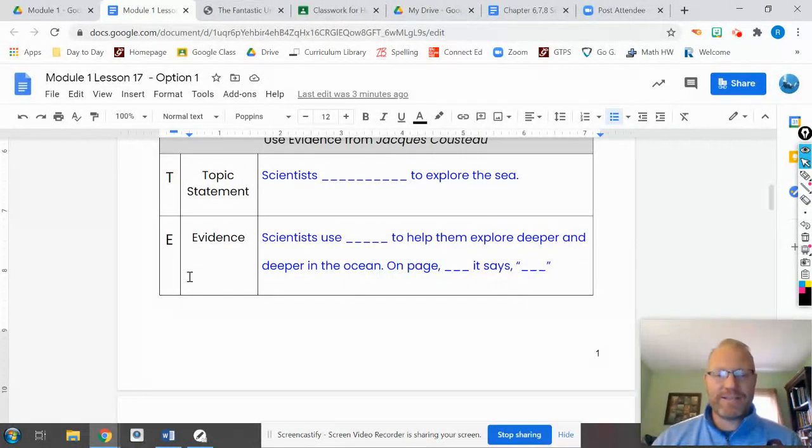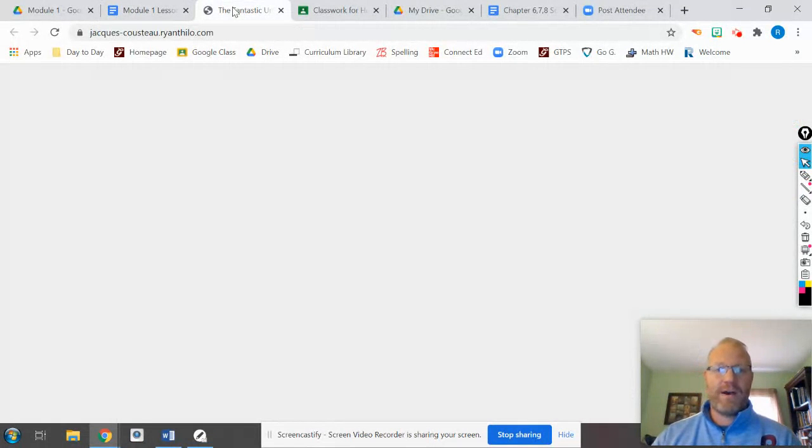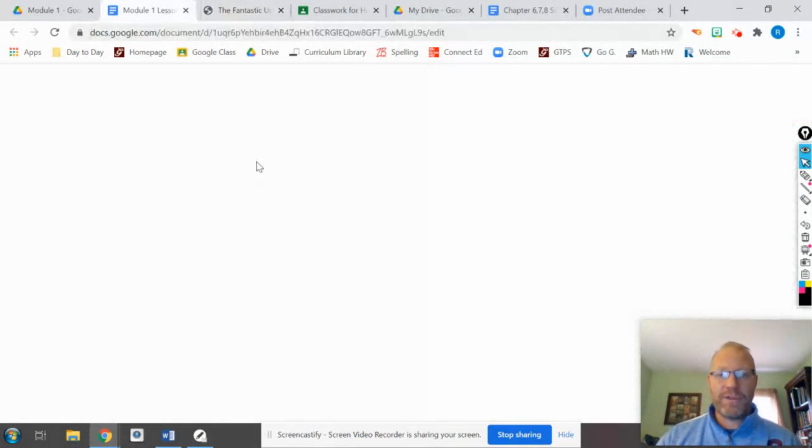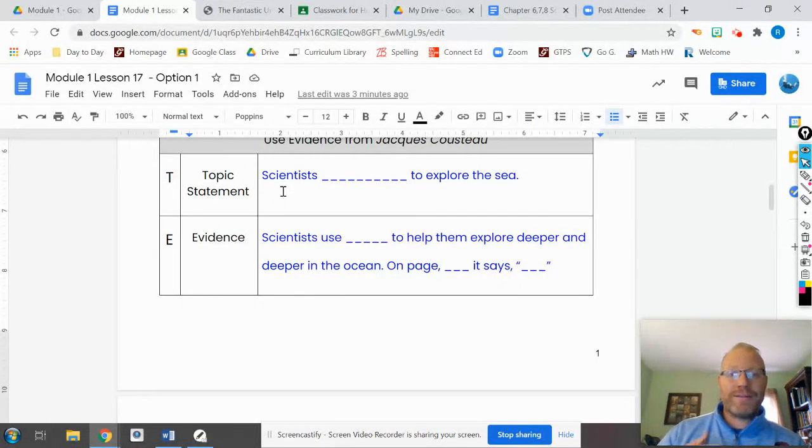The second box, evidence. So the evidence is coming from your text. The text is The Fantastic Undersea Life of Jacques Cousteau. Now here's where you get to choose a tool, a device that he used or created to explore the sea in a deeper part of the ocean. So, you go to the beach and you're standing knee deep in the ocean. You're not truly exploring it yet. You're exploring it once you go further and you go deeper, and then you use some tools to explore it further and deeper. So scientists use what to help them explore deeper and deeper in the ocean?